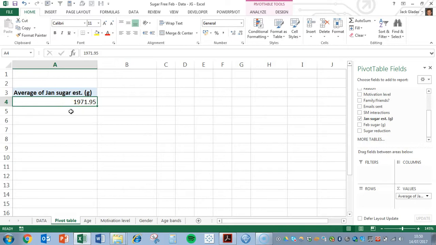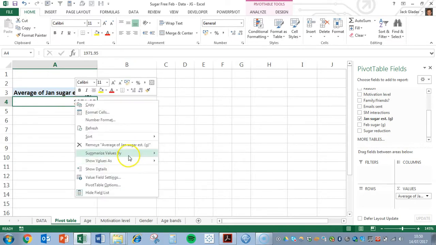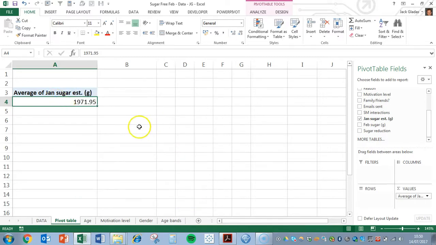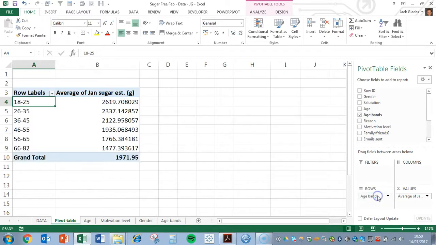If we right click, change that to average, that gives us that same mean that we saw earlier, 1,972 grams. Note that we could also choose to show the maximum here, the minimum, and there are other options too that we'll look at later. Now, if you go back to the fields bit over here, if you drag age bands into the rows, drop it in, we can immediately see a summary of the mean by each age group.